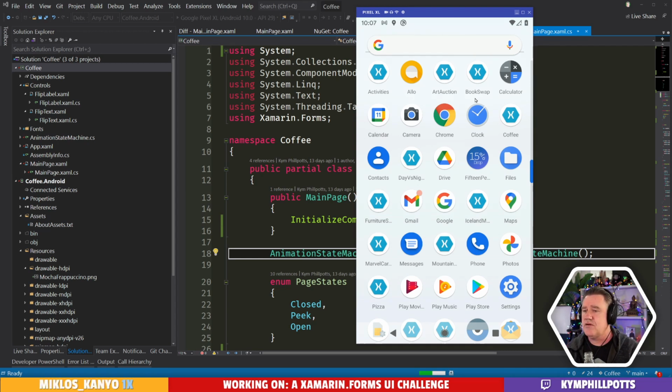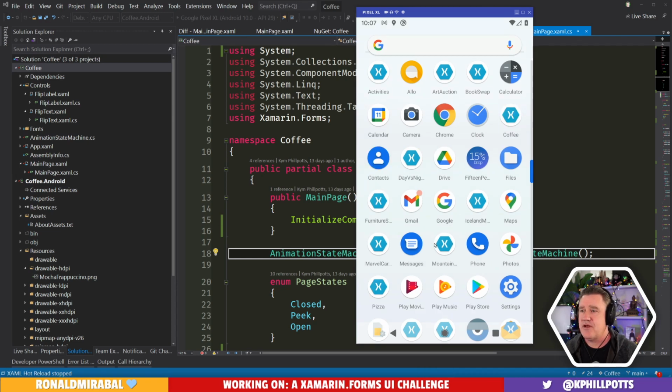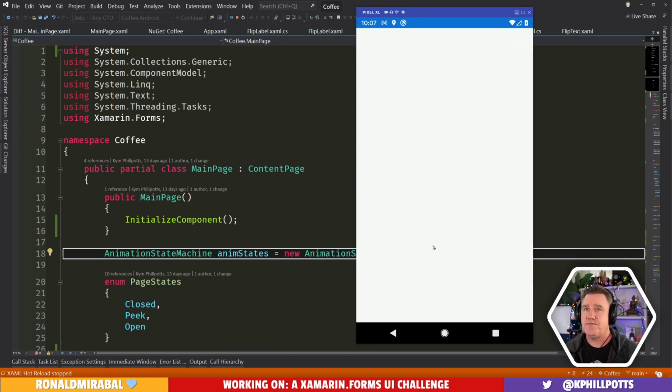Come on, Android, you got this. Oh, I think Android is overloading my encoder. There we go. I think we're good. I think we're about to launch. Here we go.